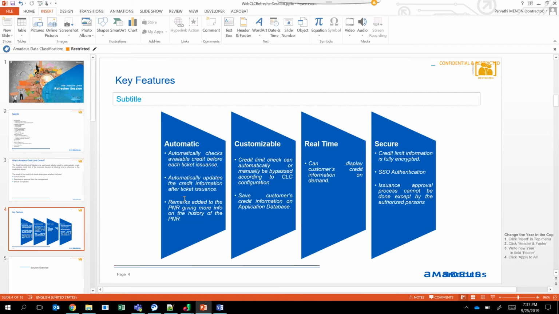Okay, so firstly, it's automatic. That is, it checks the credit that is available for a corporate customer automatically. It happens in the background even before the ticket issuance. Okay, it updates the available credit once the ticket has been issued using CLC. So let's say the available credit is 1000 before the ticket was issued, and a ticket worth 900 was issued. After the ticket issuance, my available credit gets updated to 100. 1000 minus 900. That again happens immediately after the ticket is issued.